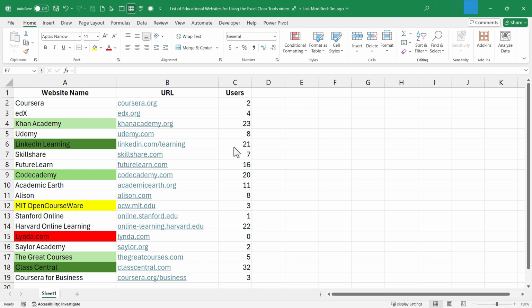But what if I need to kind of clear out some of this data? Of course, I could click and tap delete or backspace on the keyboard to try to delete that data. But sometimes it's not as simple as that. Sometimes you want to clear part of the data, but not all of it. So let's look at the options.